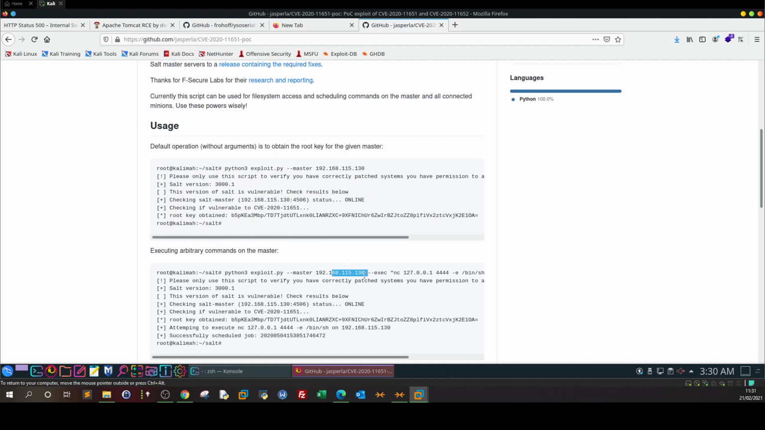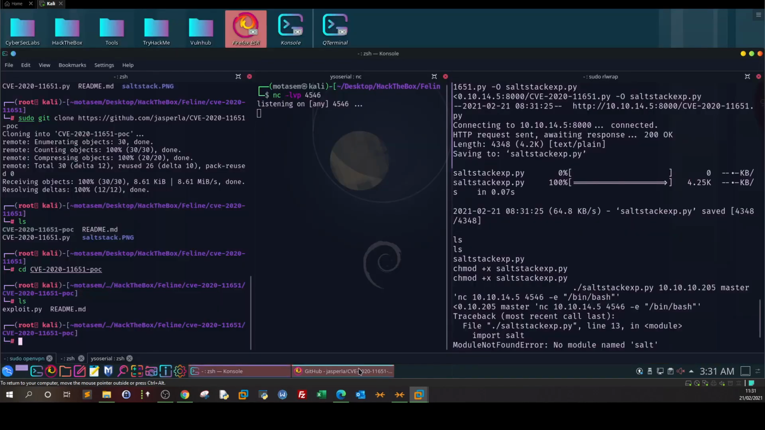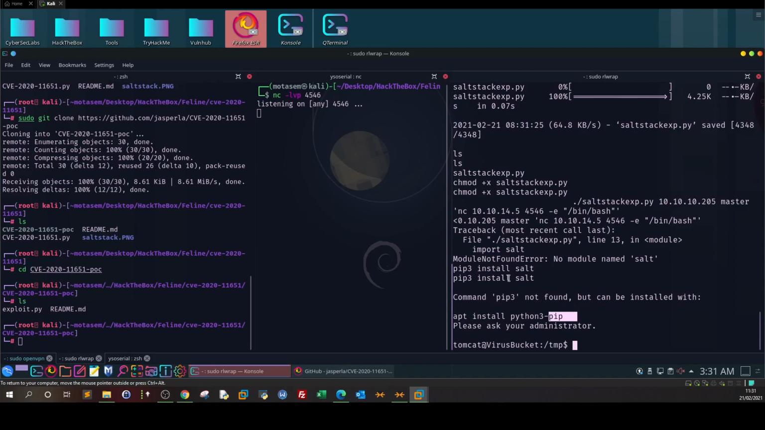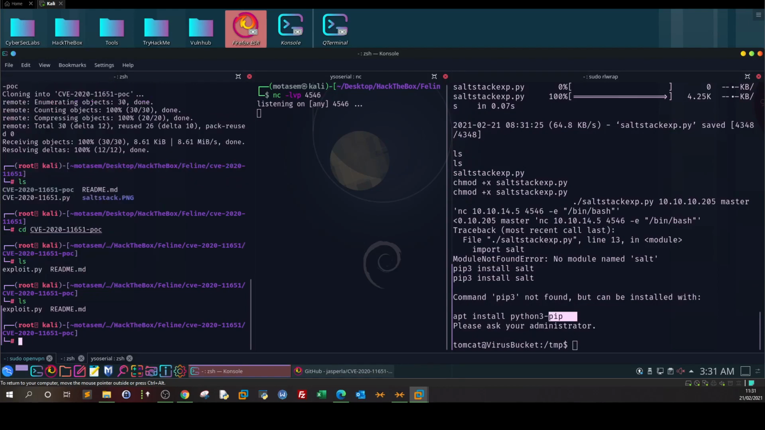Okay, seems fine. So here the command we will be executing when the exploit works will be the same reverse shell we used earlier, the bash reverse shell. So it will give us a netcat shell. So let's download the exploit.